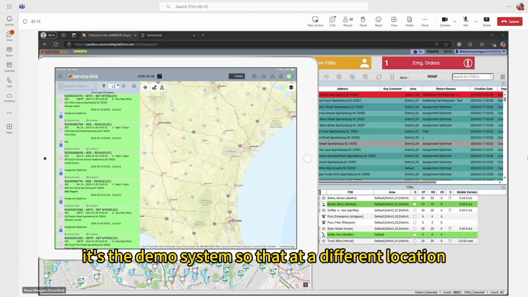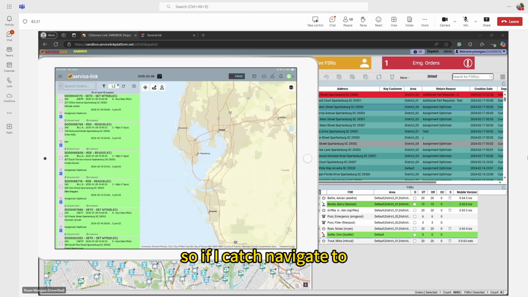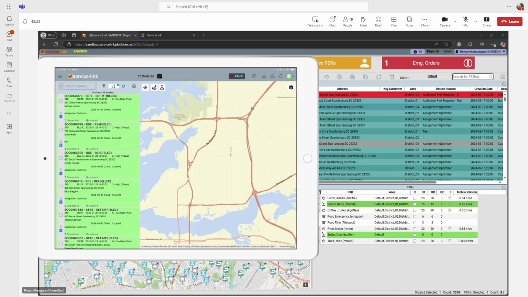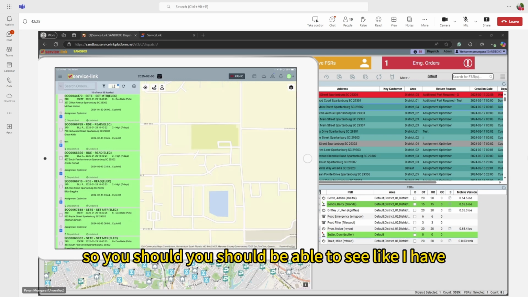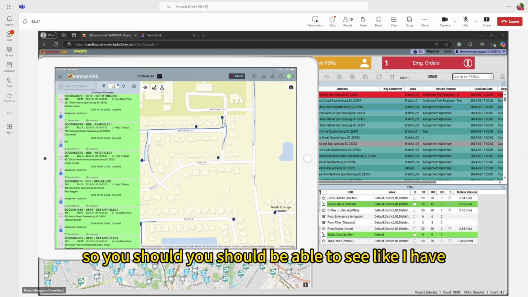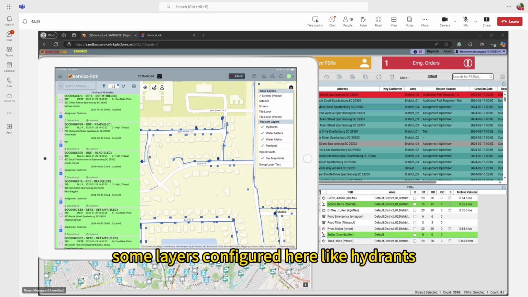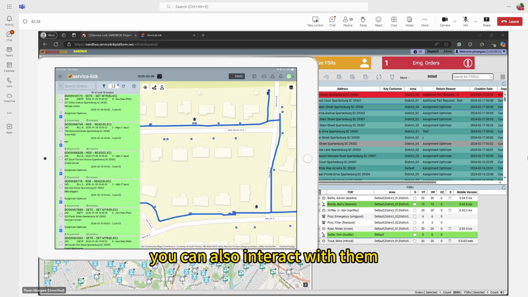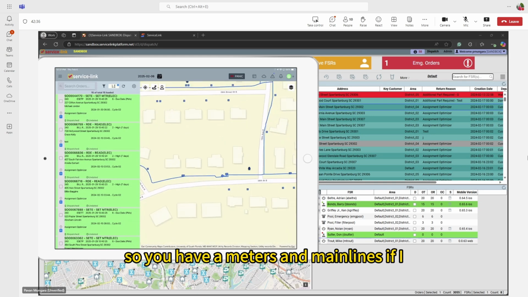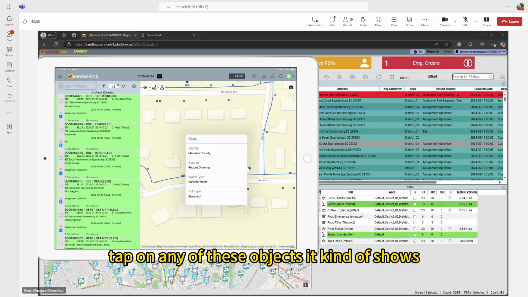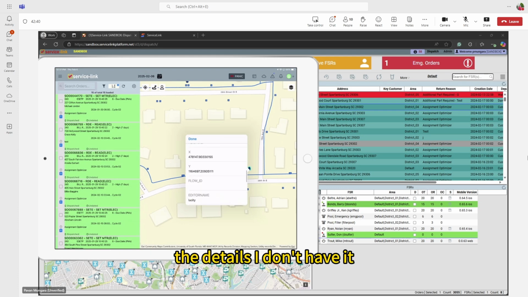It's the demo system, so they're at a different location. So if I just navigate to somewhere in Florida, you should be able to see I have some layers configured here, like hydrants, water meters, and things like that. You can also interact with them. So you have meters and main lines. If I tap on any of these objects, it shows the details.